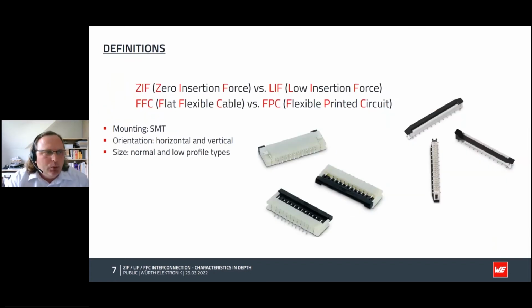Basically, we have two different types of connectors in this range. These are ZIF or zero insertion force connectors and LIF, low insertion force or minimum force connectors. ZIF connectors always have an actuator. With the actuator, it is possible to lock and release the cable in the connector. With a LIF connector, on the other hand, the cable is held in place by the spring force of the contacts and can therefore be inserted and removed from the connector with a minimum force.